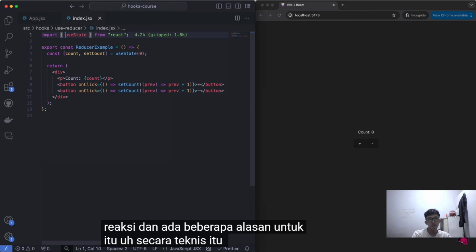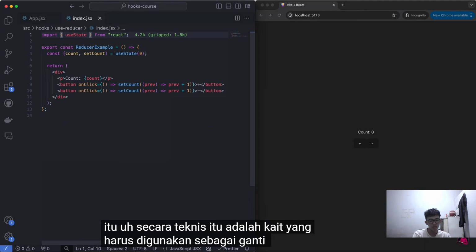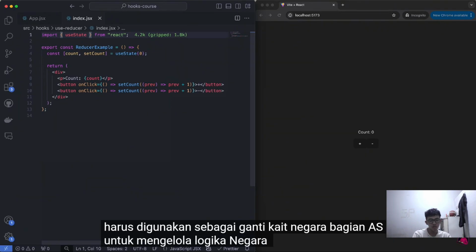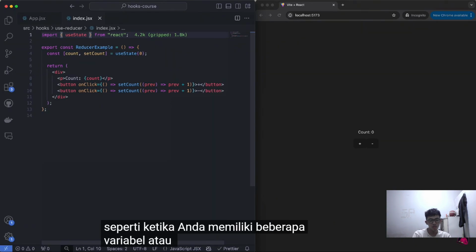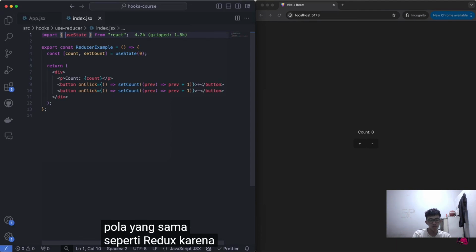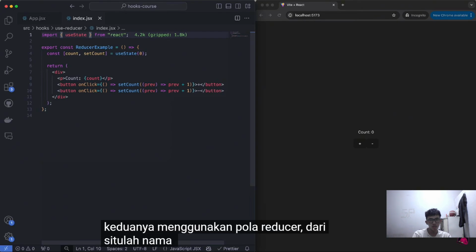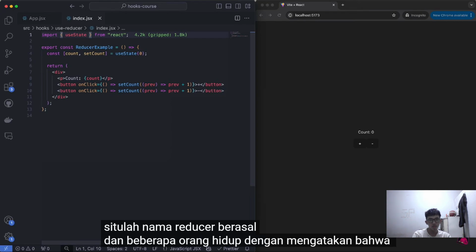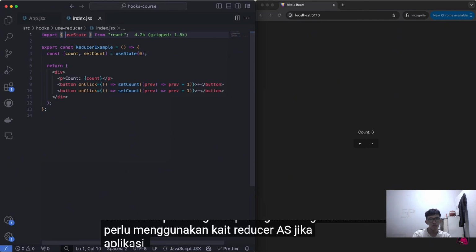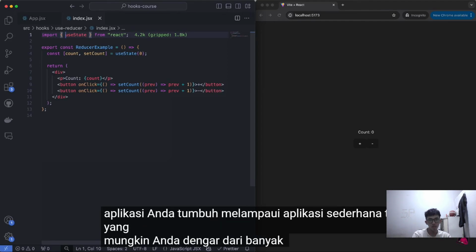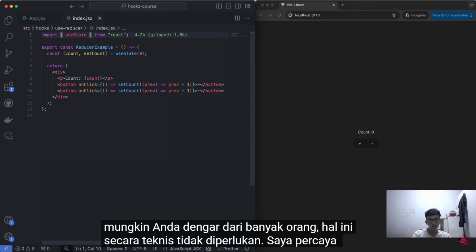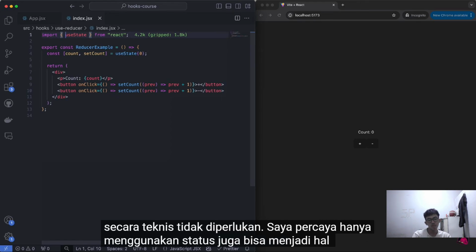It is technically a hook that should be used instead of the useState hook to manage more complex state logic, like when you have multiple related variables or actions. It does use the same pattern as something like Redux because both of them use the reducer pattern. That's where the name useReducer comes from. And some people live by saying that you need to use the useReducer hook if your app grows beyond a simple app. But as you might hear from a lot of people, it is not technically required. I believe just using states can also be a good thing as well.